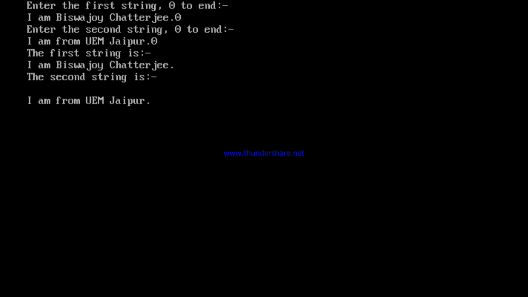See what it does. The first string is I am Vishwajoy Chatterjee. The second string is after an enter, I am from UEM Jaipur. Do you know where this enter comes from? This enter comes from your keyboard buffer, because after writing I am Vishwajoy Chatterjee followed by the full stop and 0, you pressed an enter. That enter was not scanned in the first string, but it remained in the buffer. So when it started scanning the second string, it first scanned the enter from the buffer, which entered the second string. That's why that enter has been a part of your second string, the first part of your second string.